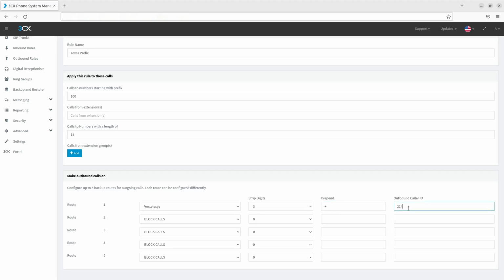Set the outbound caller ID to the ID you want to send with this prefix.